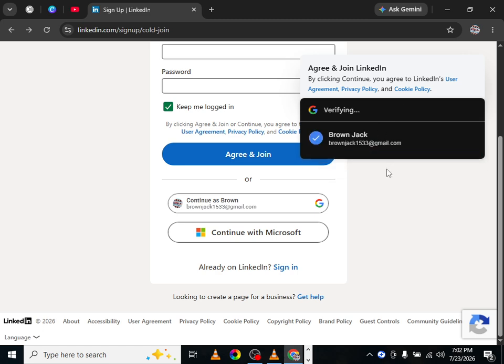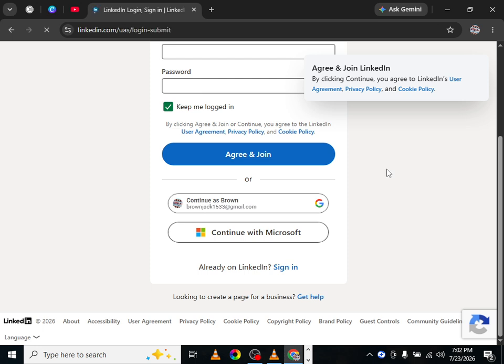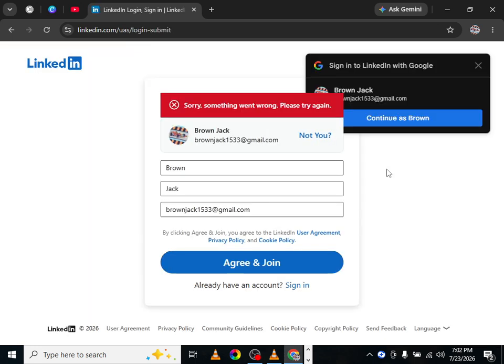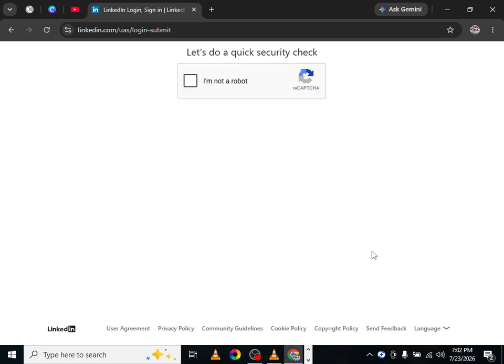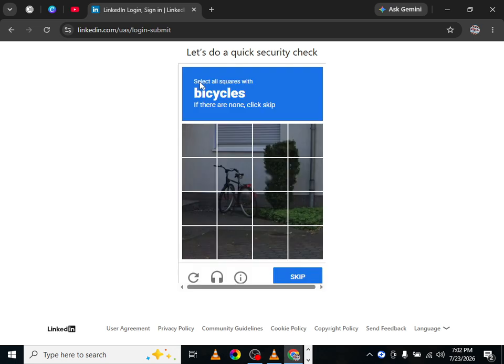After signing in, you can start setting up your profile by adding a profile photo, writing a professional headline, adding your work experience, education, and skills. Completing your profile helps you get better networking and job opportunities. And that's it. You've successfully created your LinkedIn account in 2026.